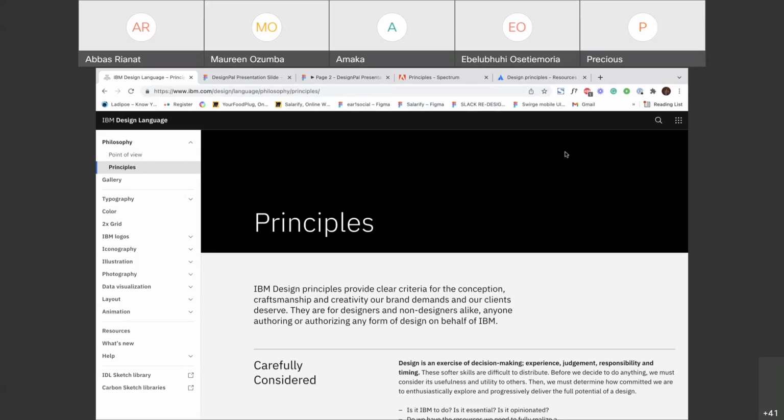Before we move into IBM's principles, I would like to welcome questions if you have any, before we actually move into all these principles, so that you see how these companies come up with their own principles. Please, if you have any question, please feel free to ask before I move forward.